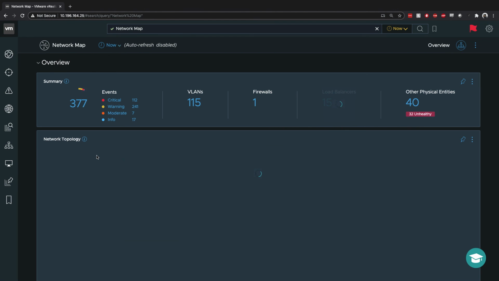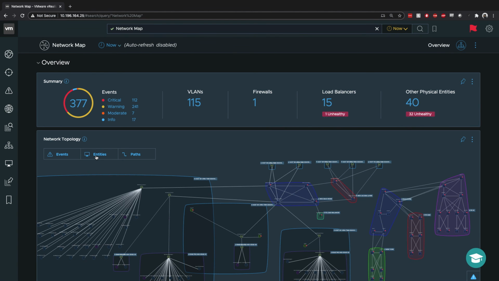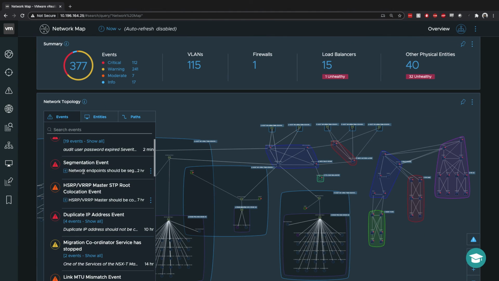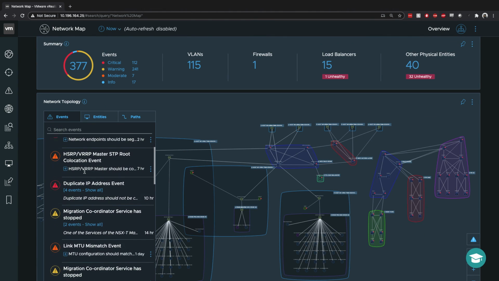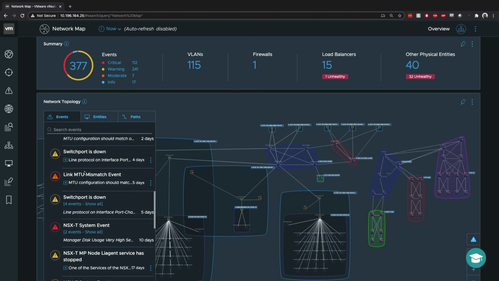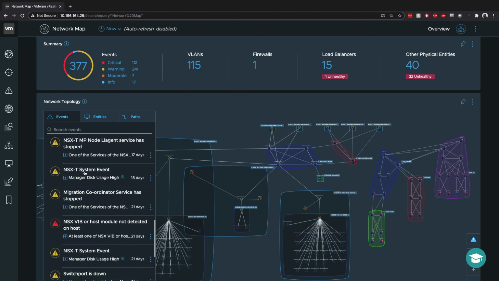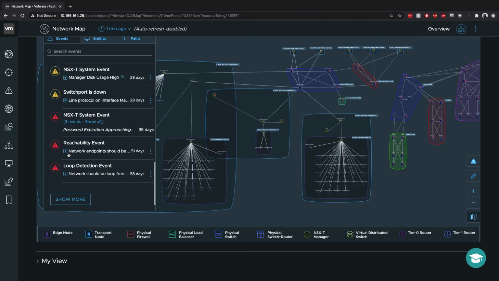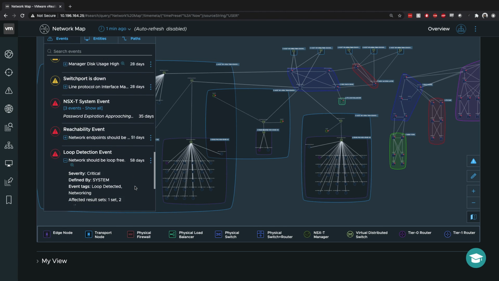The network map page is going to show you a network topology of all of the physical devices that you have added to vRealize Network Insight. By clicking on events, we can see any notifications, configuration changes, or alerts for devices showing up in the network map, as well as any triggered intents. If I scroll down to the bottom of this list, we can see that there's a loop detection event that has been triggered. I can click to expand on this event to see more details.